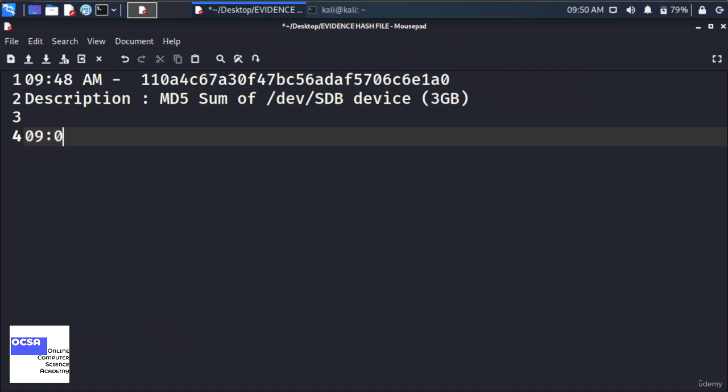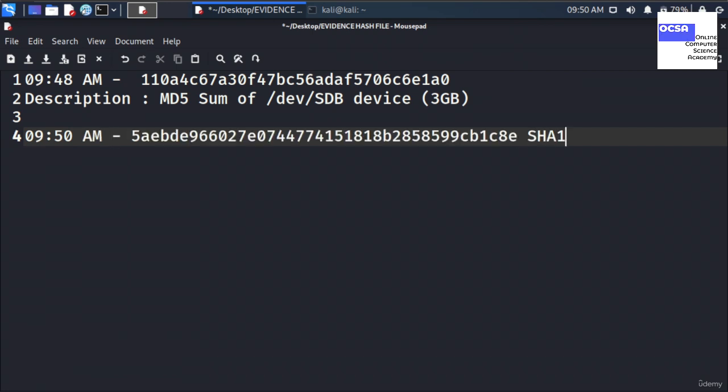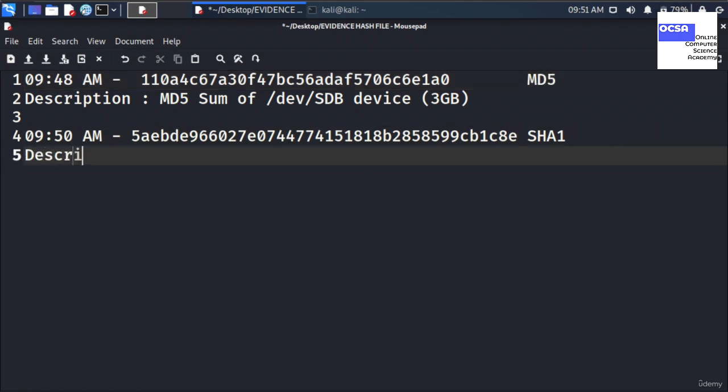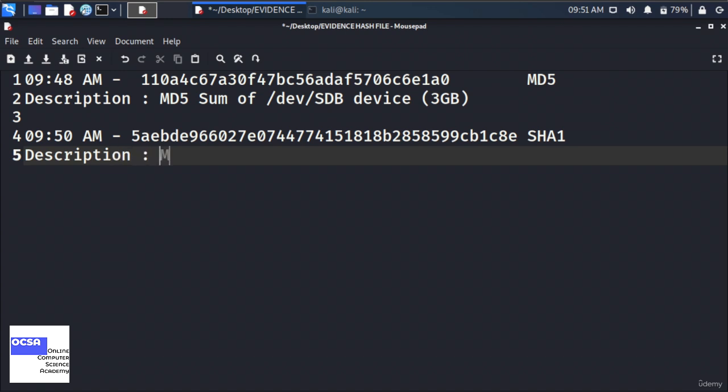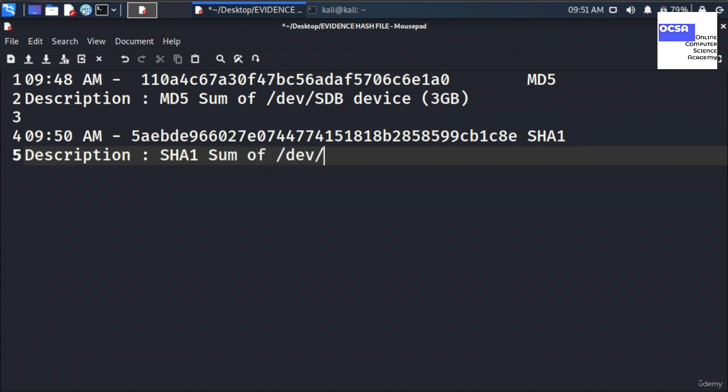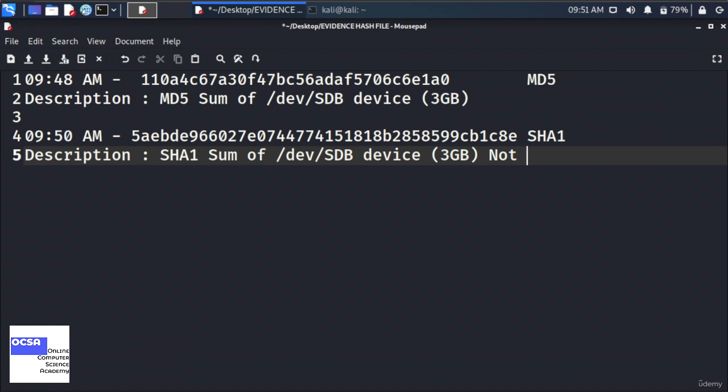09:50 AM, and this is the SHA1, and this is the MD5. So, description: SHA1 sum of /dev/sdb divides 3 GB, and we will also add that we haven't changed this device here, no changes.